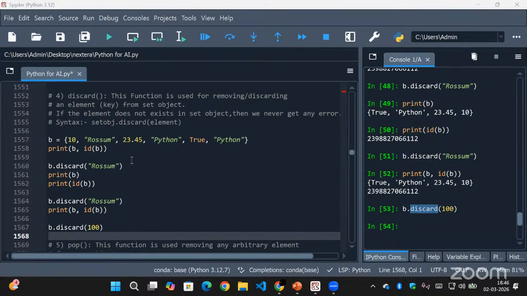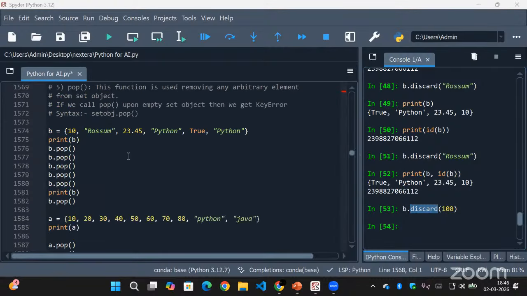And then we also have a function called pop. The pop function is used to remove any arbitrary element. Here arbitrary element means a random or unpredictable element. When I use this pop function, any random element can be removed from my set object. We wouldn't know which element we are removing. If we call the pop function on an empty set object, we'll get a key error.